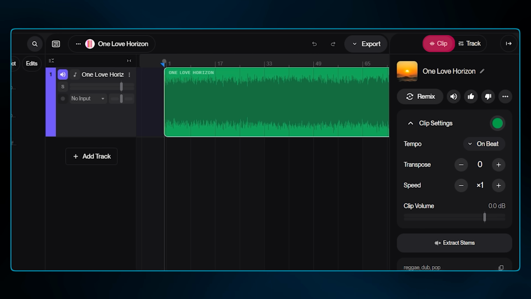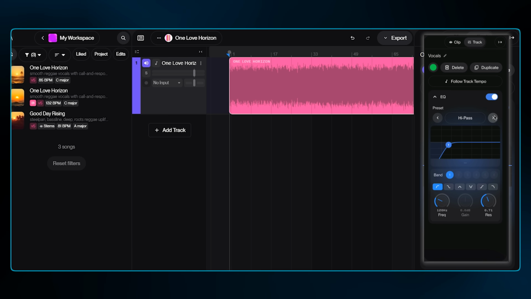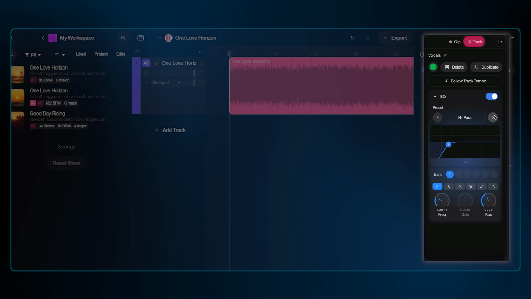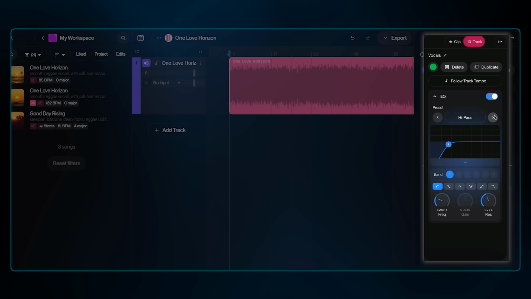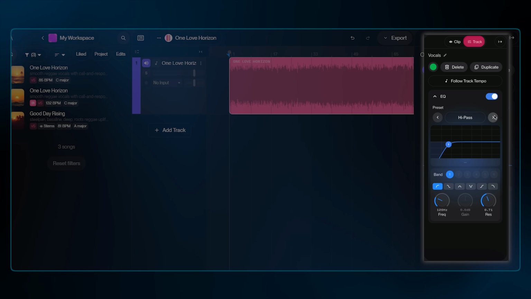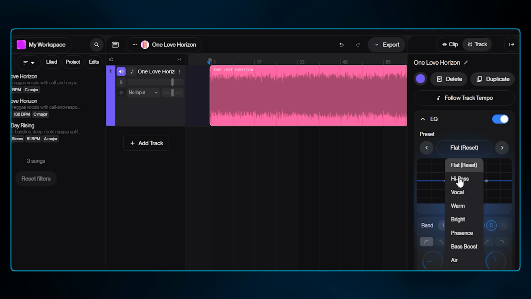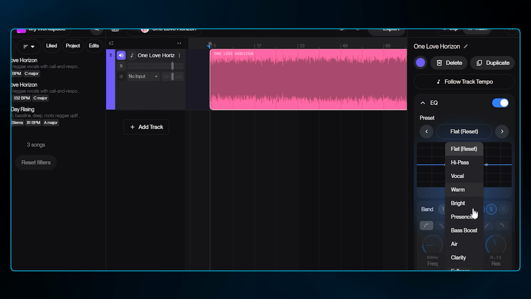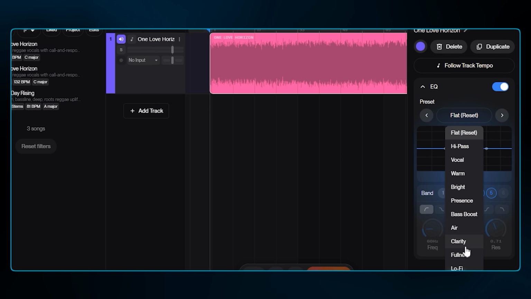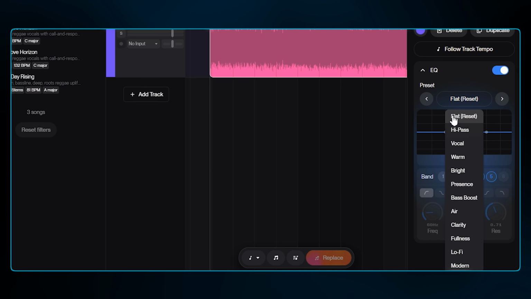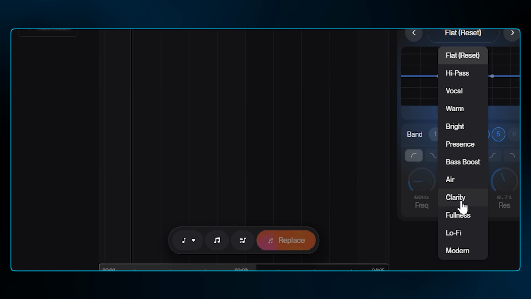On clip settings, we have the usual tunings like tempo, transpose, volume, speed, and the option to extract stems. And on track settings, here we have a professional visual equalizer with six fully movable frequency bands. If you're not familiar with mixing, you can also use presets. Just click here and open the dropdown. There are many presets such as vocal, bass boost, air, clarity that you can use on your song. For example, let's try out the lo-fi preset.